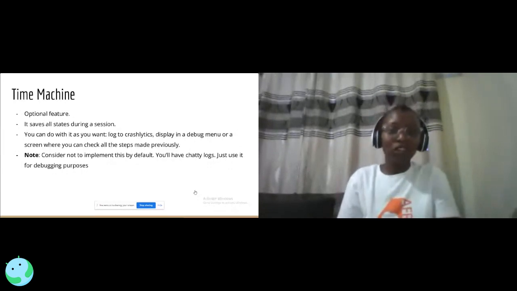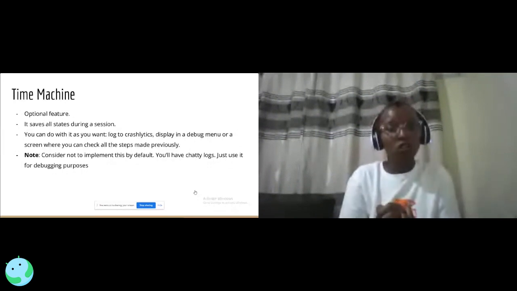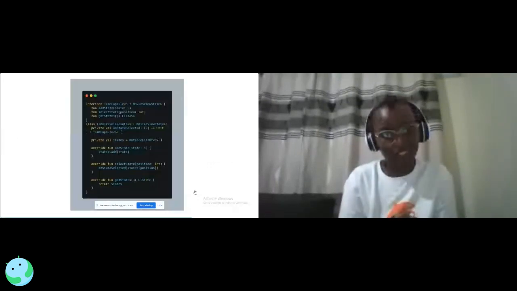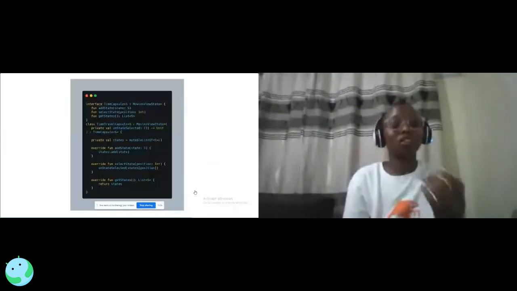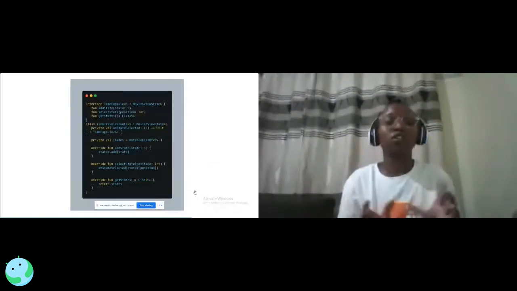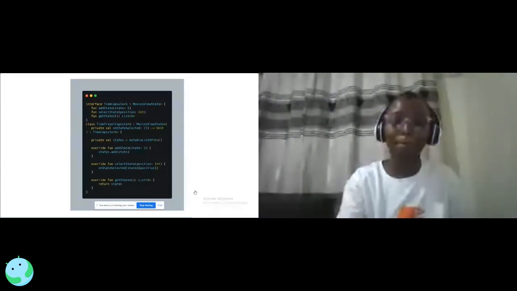Then an example code of a time machine. You can add a state, you can select a state at a given position, or you can get the list of all states that happened during a session, leading up to maybe a crash.